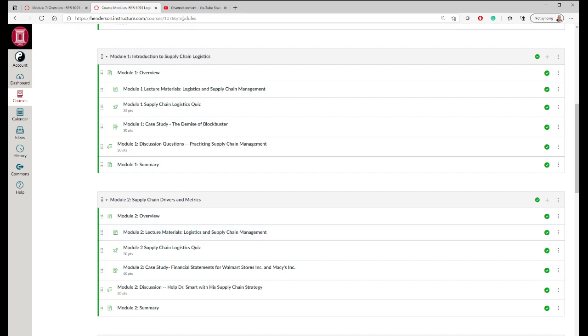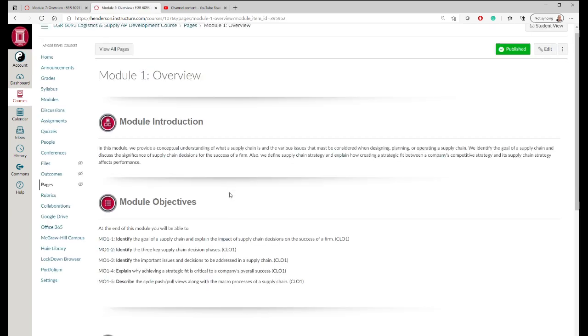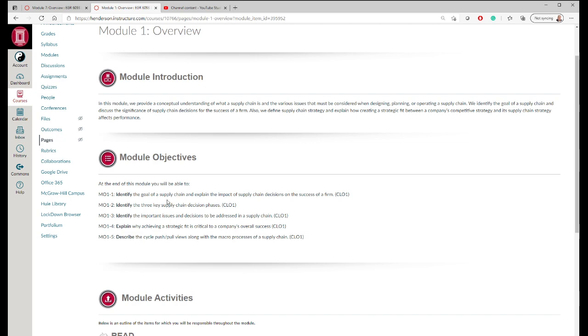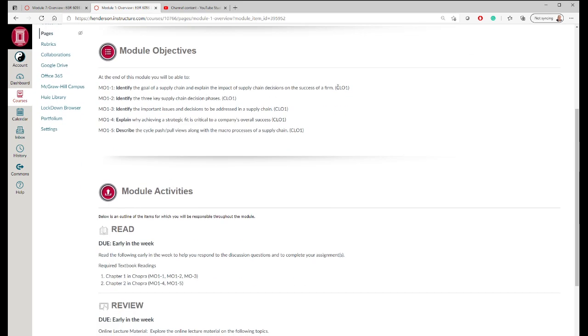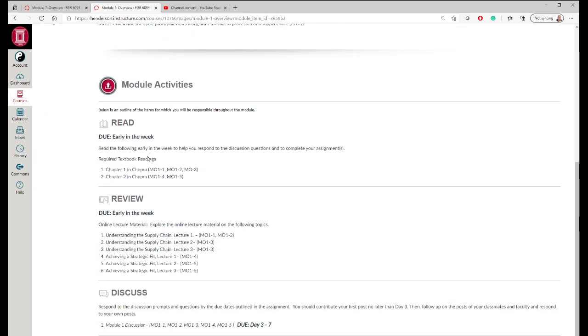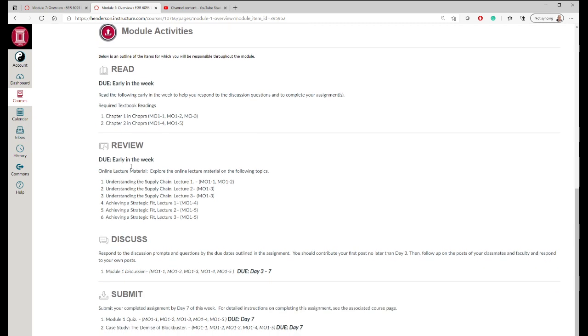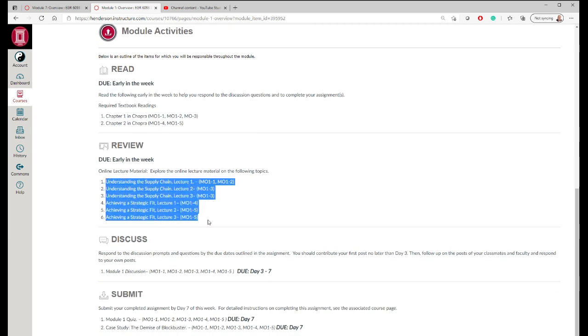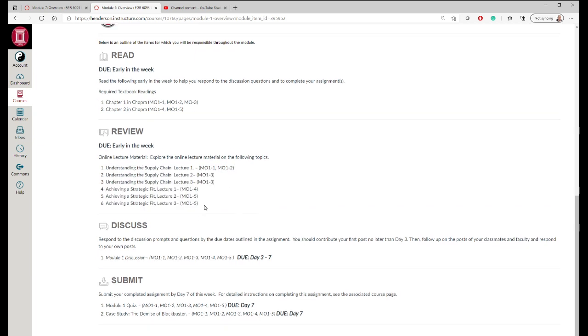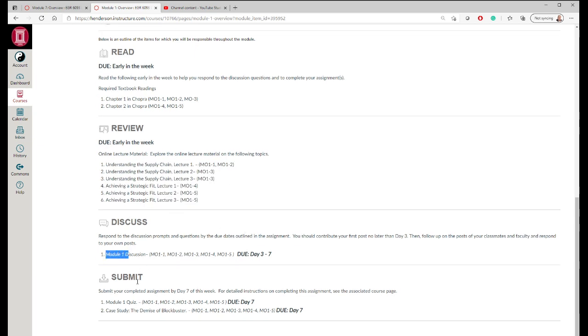So let's start with the first module here, where the actual course material begins. If you click on the overview, it gives you a basic overview of what the module is about, the module objectives, how the module objectives relate to the course learning objectives. We have the module activities, things you're supposed to do, like read this first module, read chapters 1 and 2 in Chopra, our textbook. It's got the review, the lectures you're supposed to watch. It has the discussion. Then it has the actual activities that you submit, a quiz and a case study.